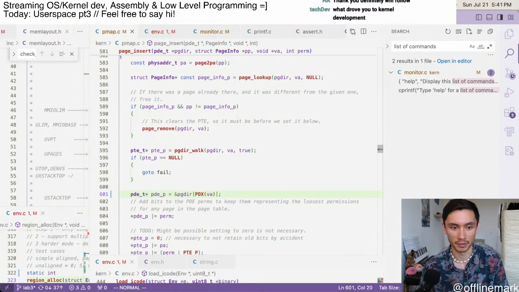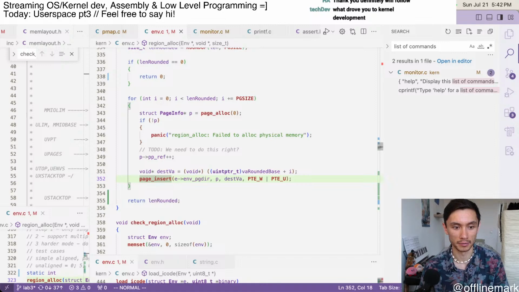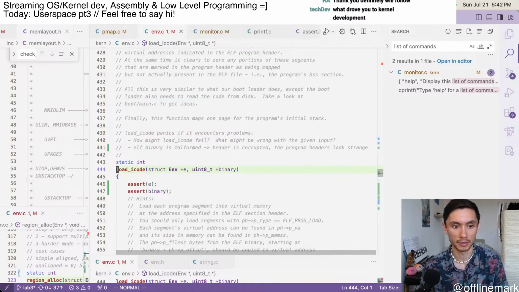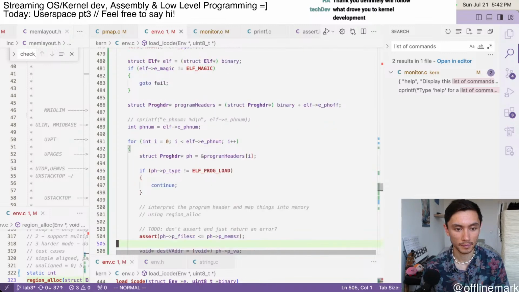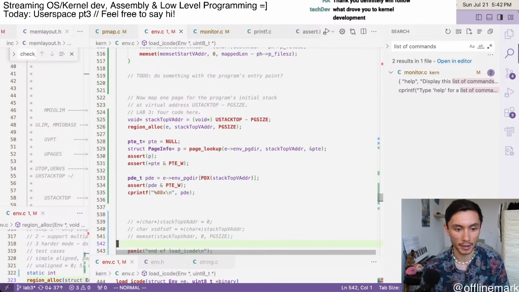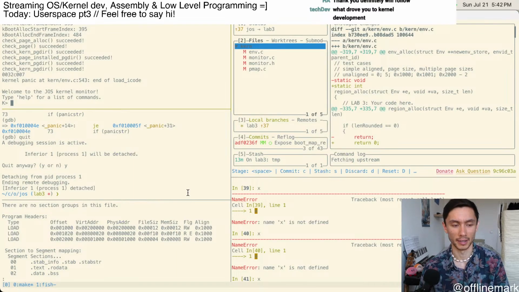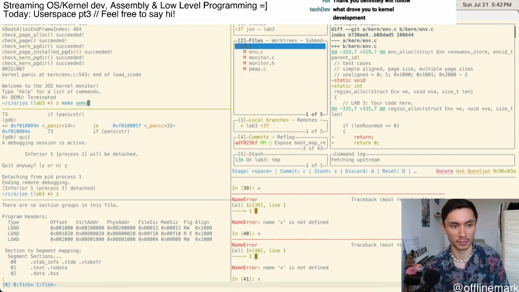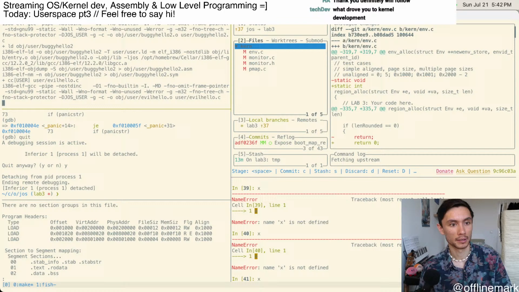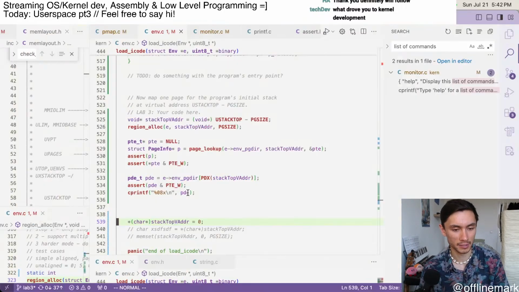Okay, I think that didn't really reveal anything. But now let me go back to load icode. And actually enable this thing. I think that might have been it, actually. That is kind of interesting. That is actually very interesting that boot map region had this bug, and also my other functions seem to have this bug. So now this seems to be working. So I think I fixed the bug.